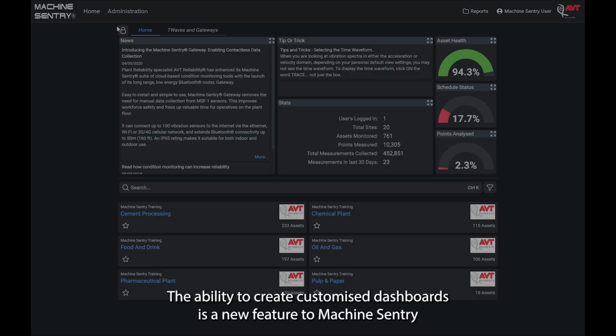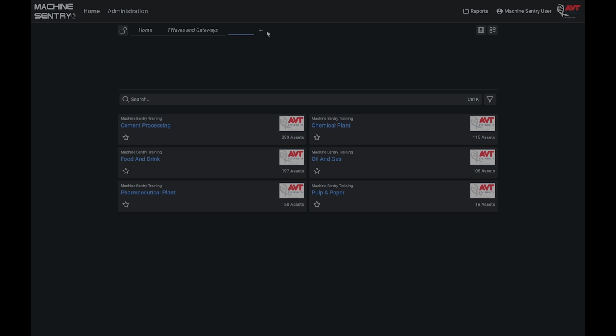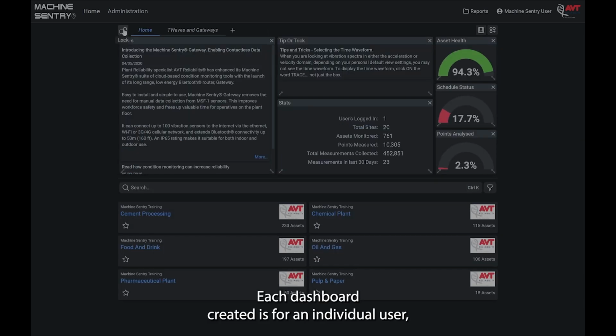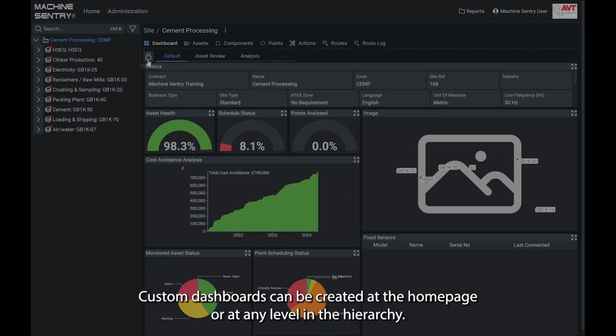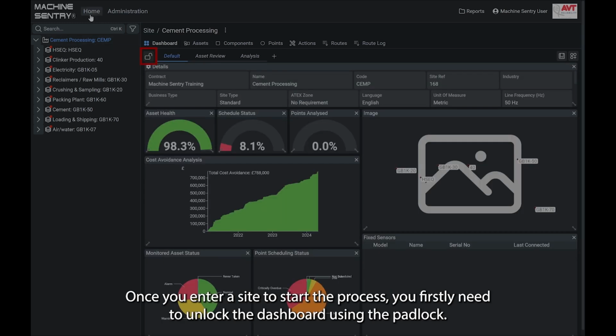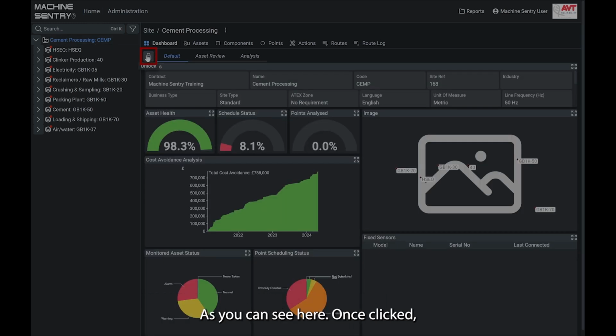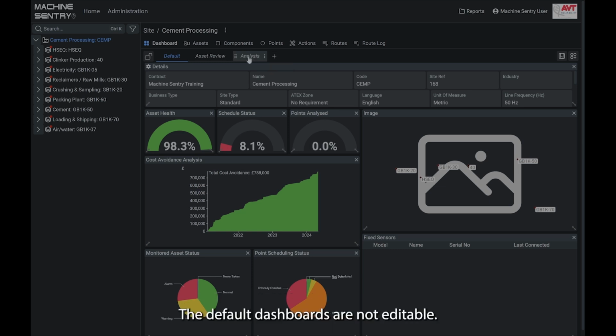The ability to create customized dashboards is a new feature to Machine Sentry to enable our users to quickly access data that is relevant to them as an individual. Each dashboard created is for an individual user, but can also be shared across the site where it has been created. Custom dashboards can be created at the homepage or at any level in the hierarchy once you enter a site. To start the process, you firstly need to unlock the dashboard using the padlock as you can see here. Once clicked, you can then create new dashboards or edit any existing custom dashboards. The default dashboards are not editable.